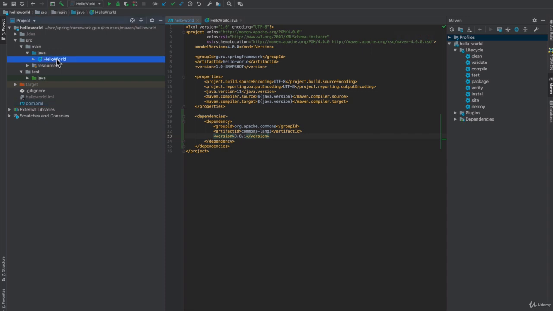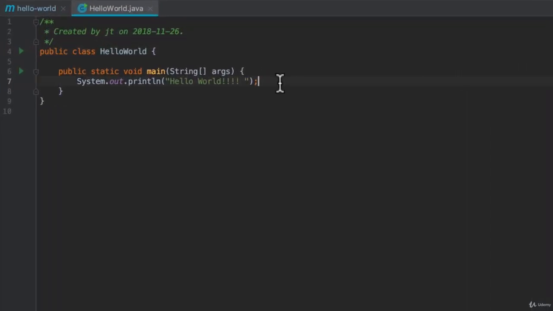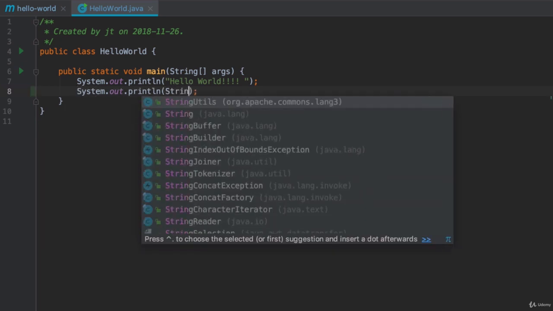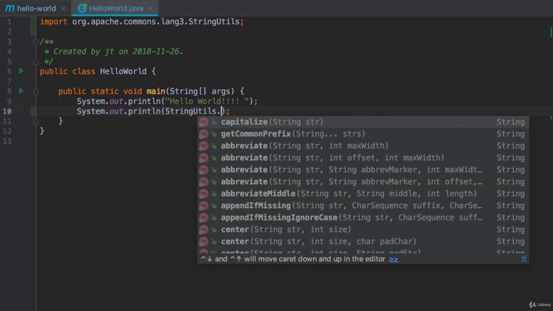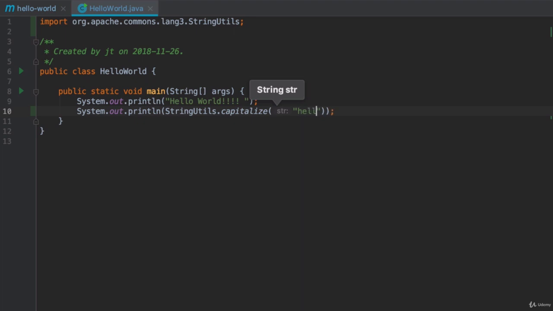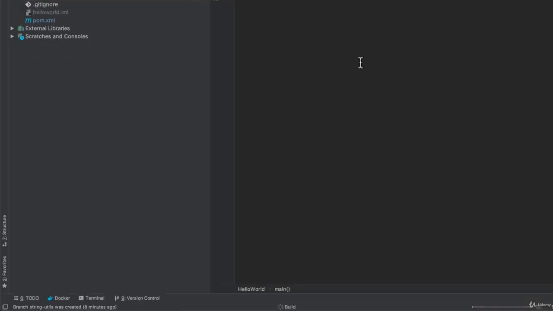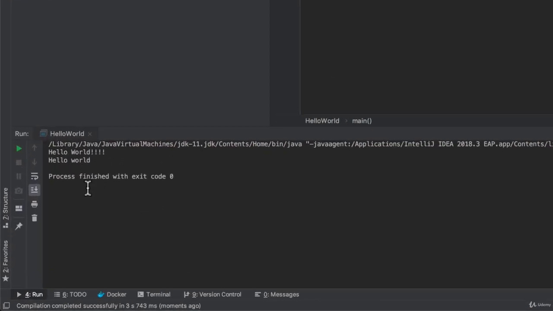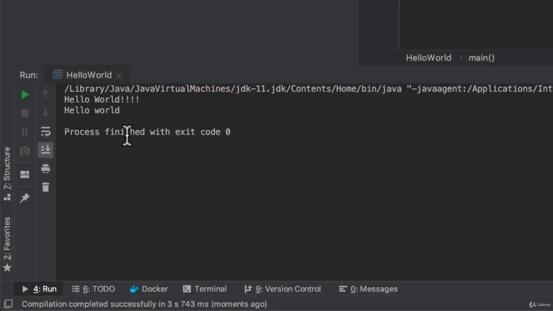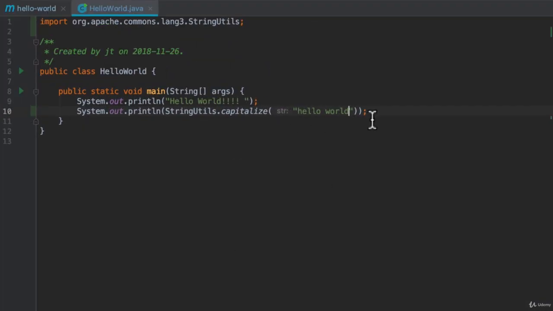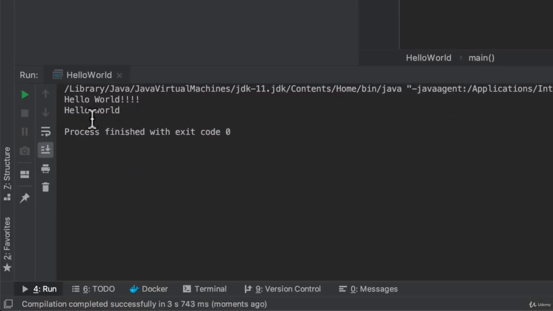Now the next thing we want to do is come over to the Hello World class and add in System.out like so. Now we can say StringUtils, and we'll do capitalize, Hello World, like so. Let's go ahead and run this and take a look at the output. Verify that it does run, and we can see that hello gets capitalized. We have the all-lowercase hello world, and then in our string below, the first H is capitalized. Exactly the behavior we want.